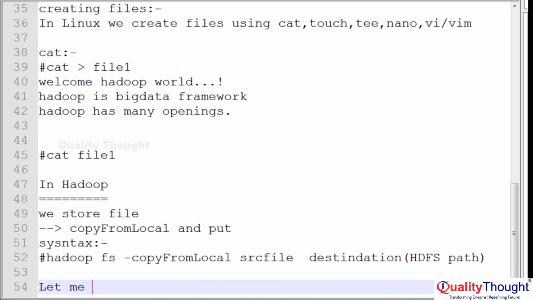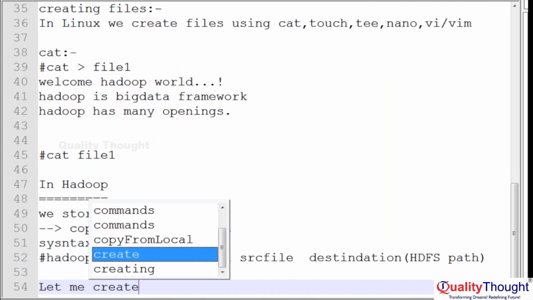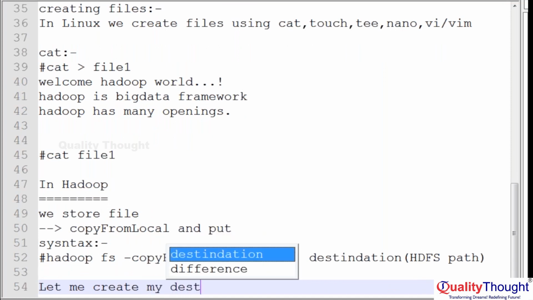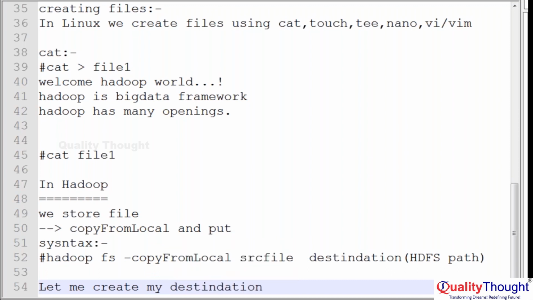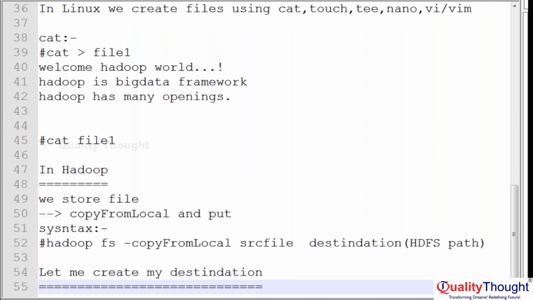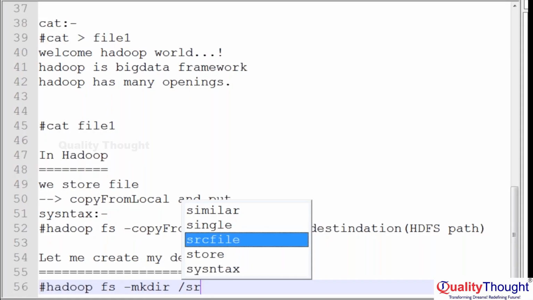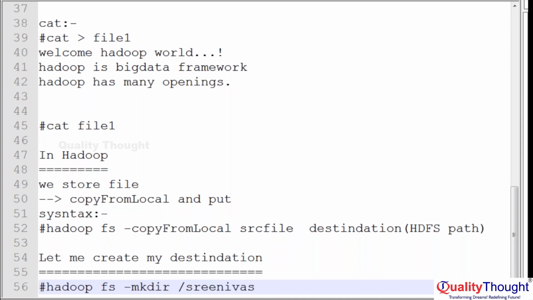Let me create my destination location. So I'm creating the destination location using the command hadoop fs -mkdir, and under root I'm creating a destination with my name, Srinivas. Mostly we create the destination directory with the required project directory name.